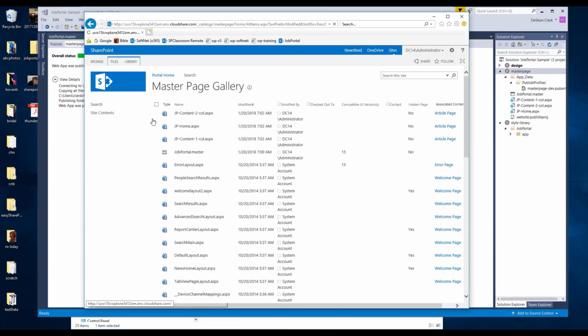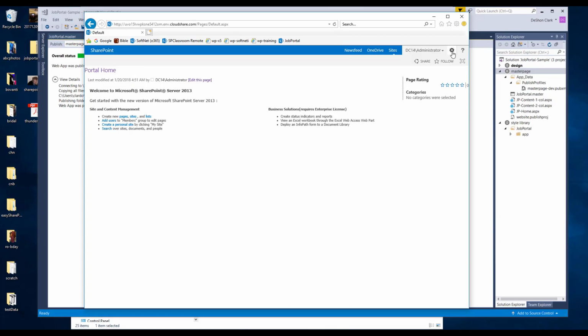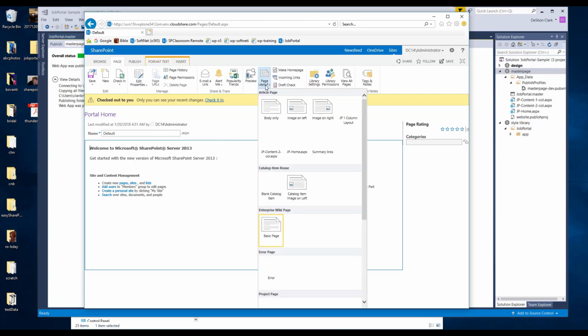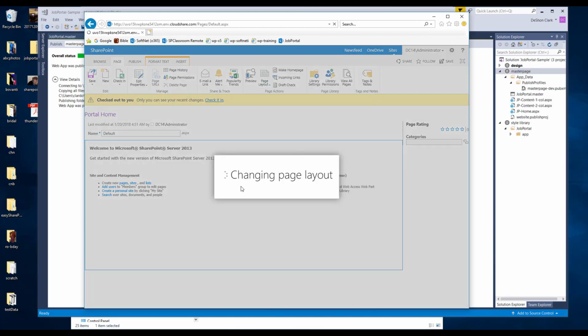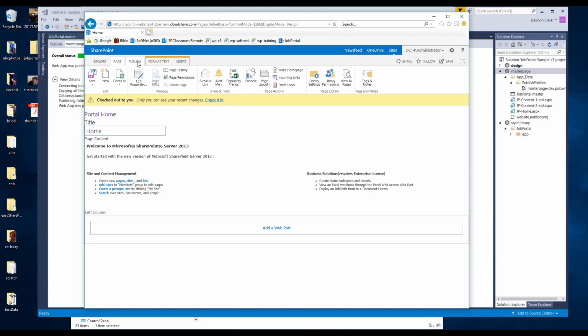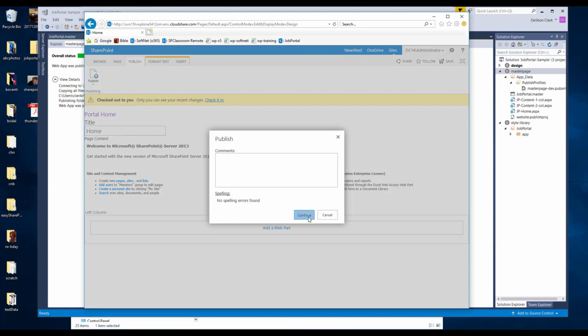So now what I can do, I can come here to my default page, and we want to use the home page layout for this guy, right? So we go to page tab, and then go ahead and change this to JP home, right? And that's that. And another thing we're gonna do, we're not gonna do this now. Actually, yeah, let's just go ahead and do it now. So I'm just going ahead and publish this up.